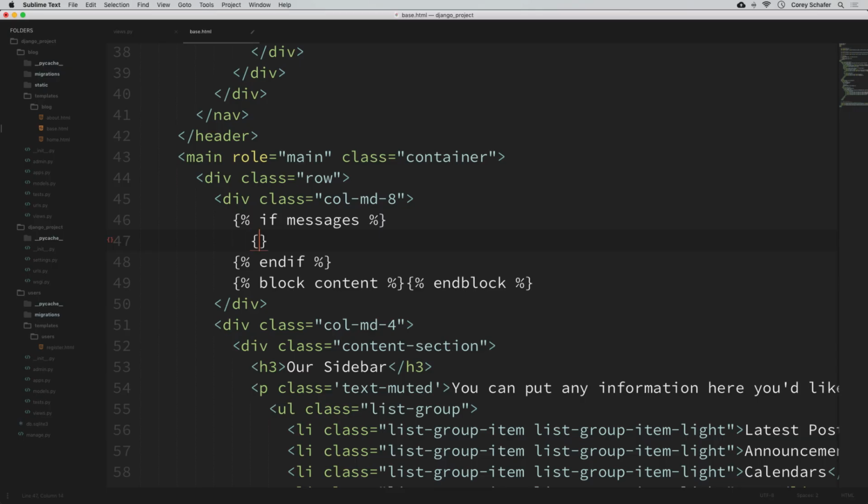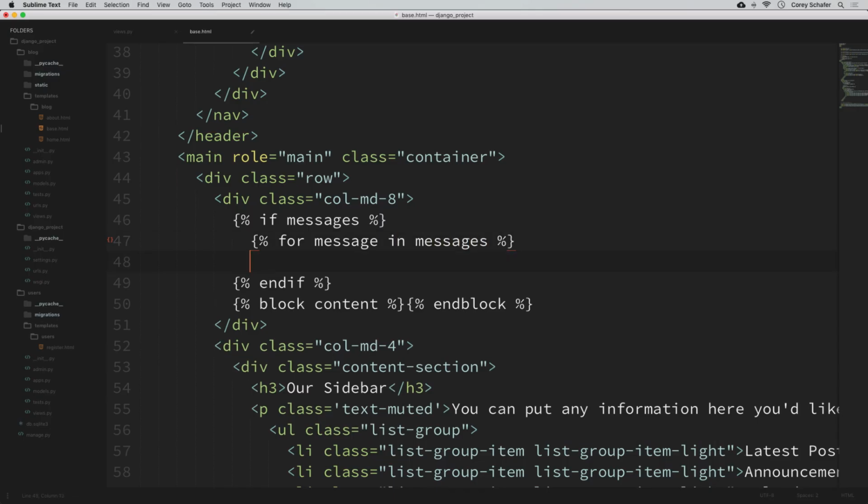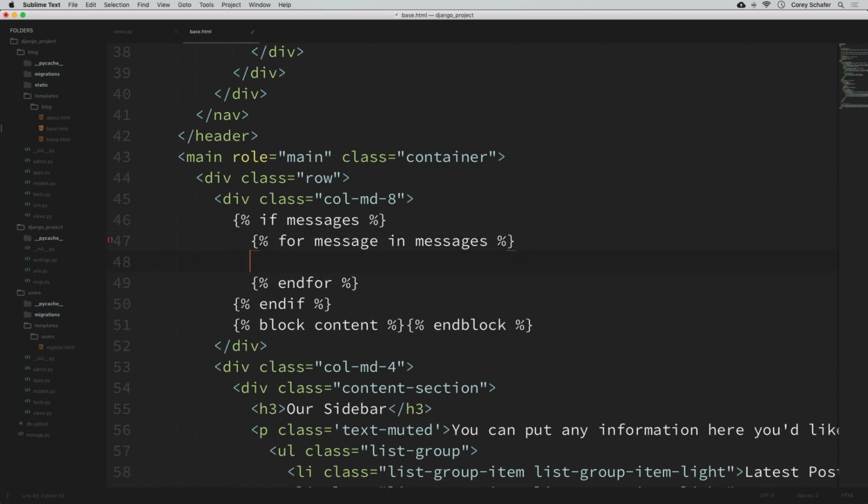So I will put in another code block here and say for message in messages. And again, we will end this for loop by saying end for. And now within this for loop, now we can print out each flashed message. So I will put this in a div, and I will give this some Bootstrap classes. Bootstrap has some nice classes for alerts.